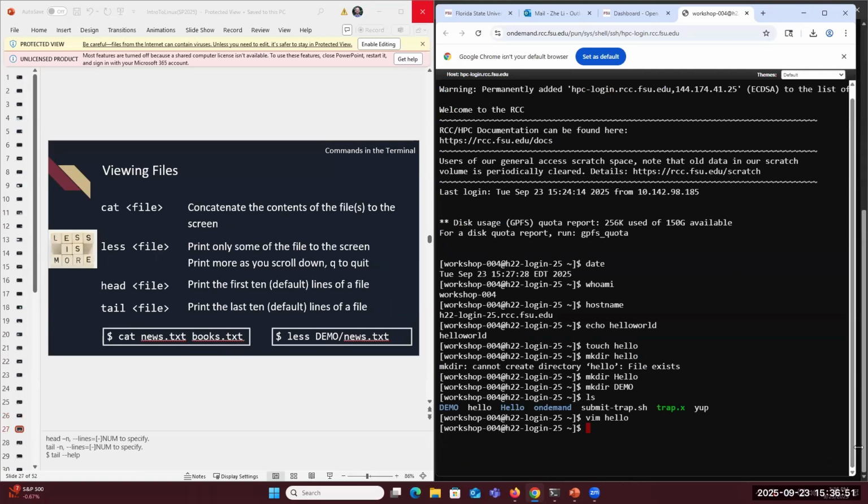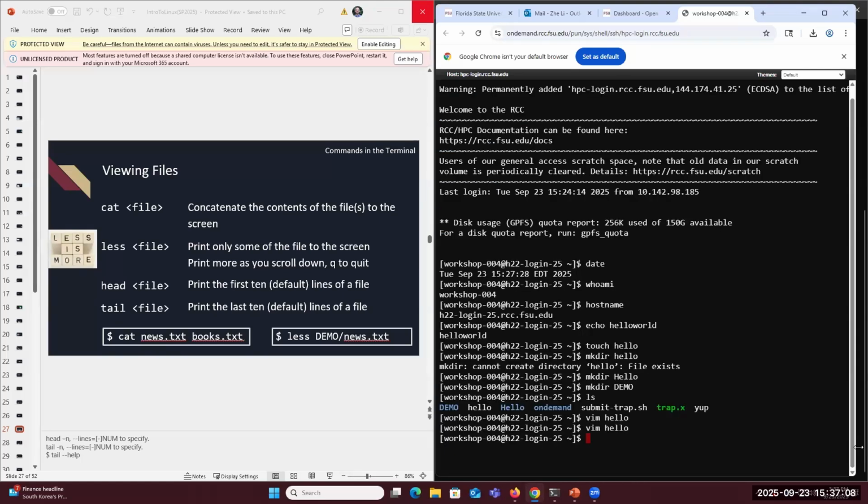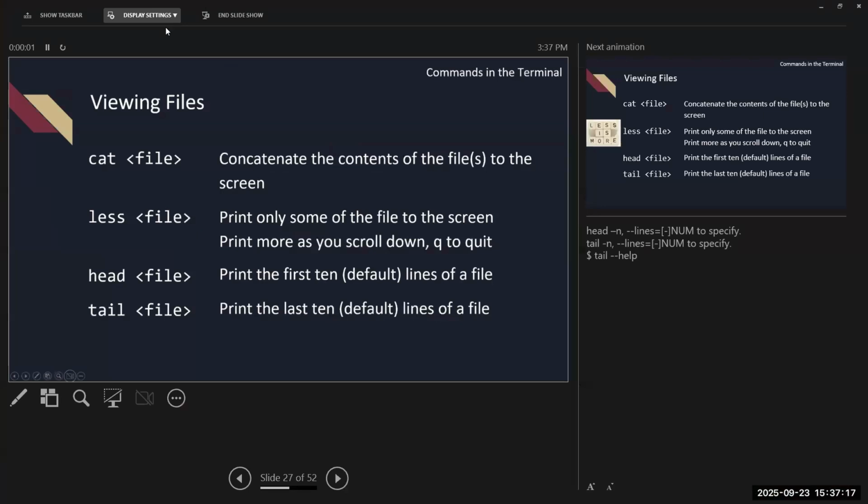As I said, if I want to use a text editor, I can edit a file. And I can also use a text editor to view a file. But if you don't want to make any changes to the file, you don't need to do that. You can print it on the screen. So this is the command we are going to talk about. We are talking about how to view files.